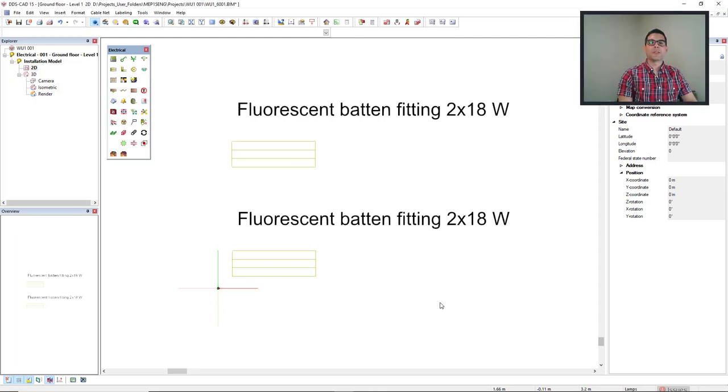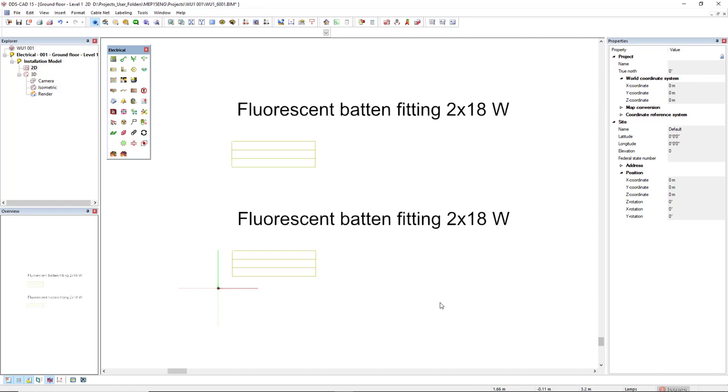In this video, I will demonstrate how you can edit parametric products and also how to create your own 2D symbols. Parametric products are those that you can resize, for example, this fluorescent lamp here. These two are the same product.